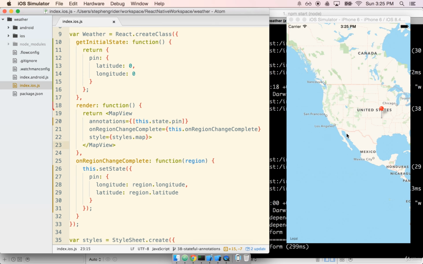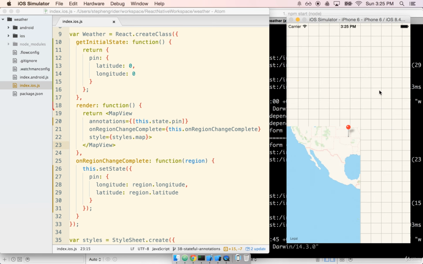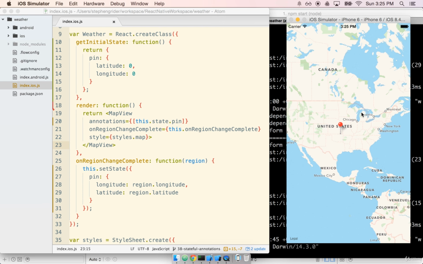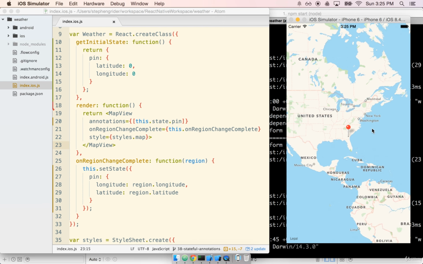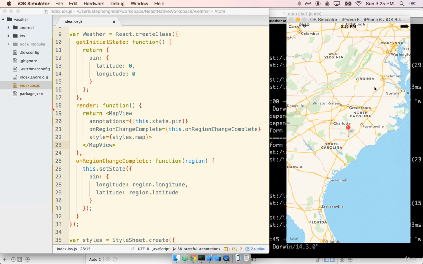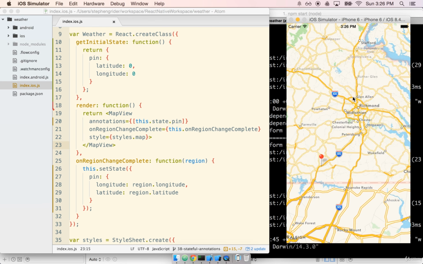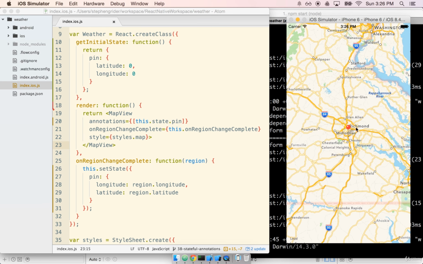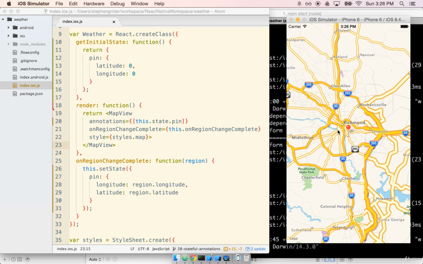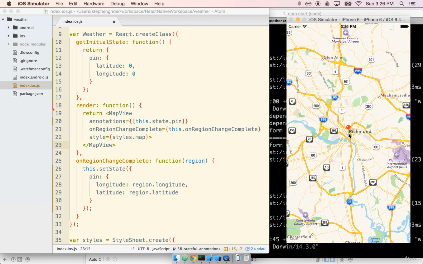Okay, let's save this. I'll refresh the simulator. Still in the center here, but when I drag around and release, the pin moves as well. It's exactly what we wanted. So now whenever the user drags around on the screen and we show them some weather data, they'll know the exact location that they're getting the weather data for. So let's say I want to get Richmond. Yeah, there we go. Right about Richmond. Just what we wanted. Cool. This looks exactly like what we wanted.